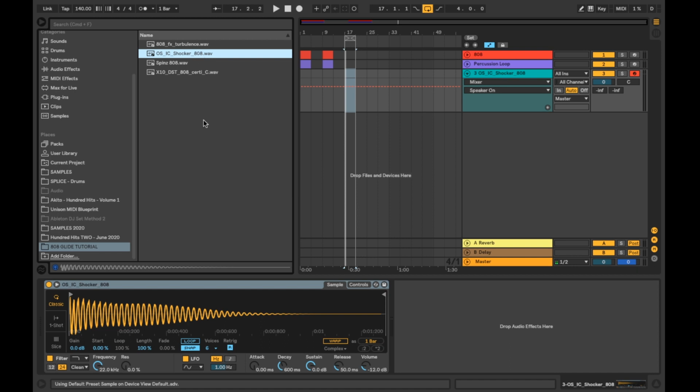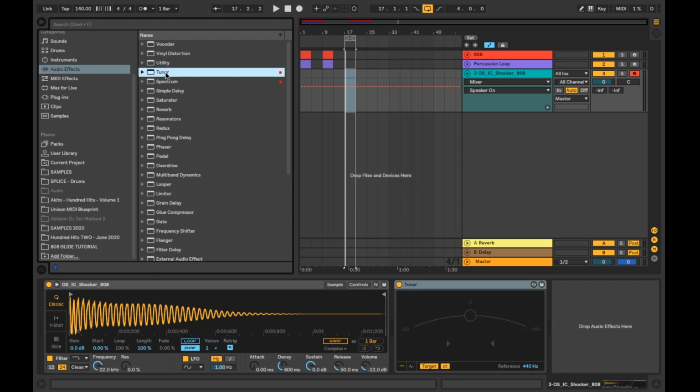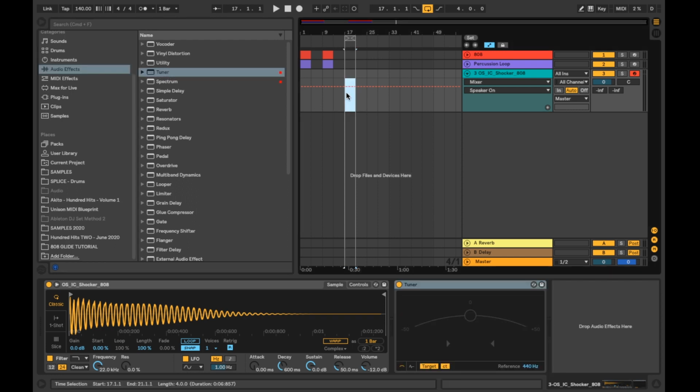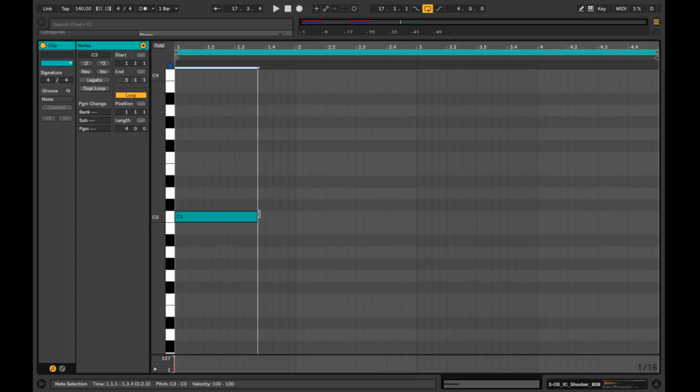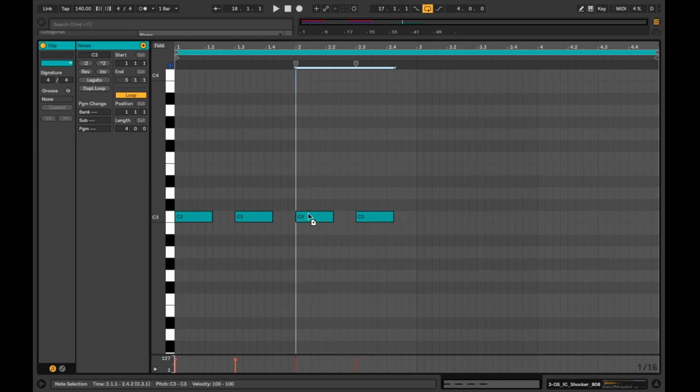I'll begin by double clicking the chosen sample, which will open in a Simpler device. After that, I'll load a tuner. Then I'll insert a new MIDI clip. I'm going to click in some notes at C3. This will play back the sample at its original pitch, which will help us identify the note of the 808.